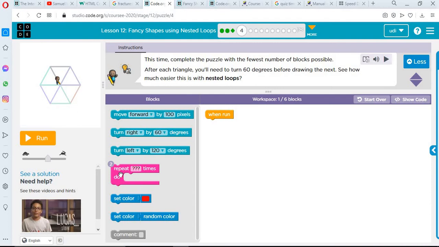So, what we just need to do, first of all, is to apply our nested loop, which is putting one repeat block inside another repeat block. So, remember the first time we did it, how many times did we do it? 6 times. So, I'm putting 6 in my first repeat block. And I guess we know that this is 3. Why? Because a triangle has 3 sides.